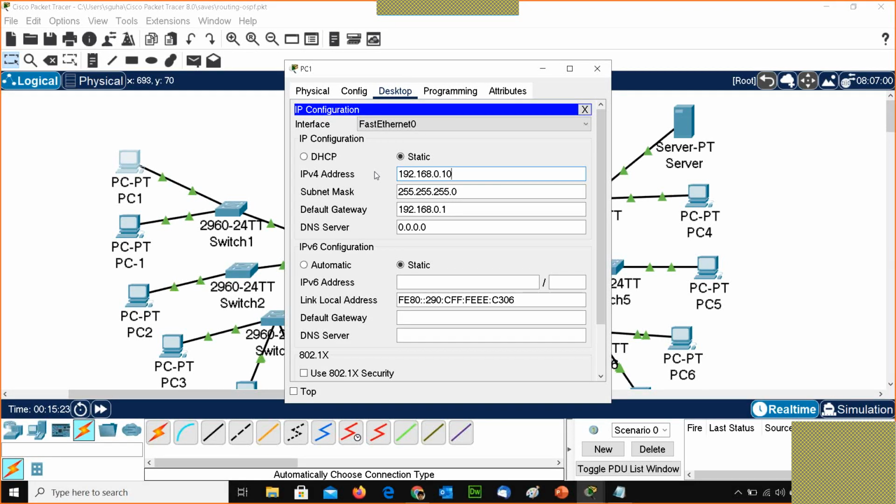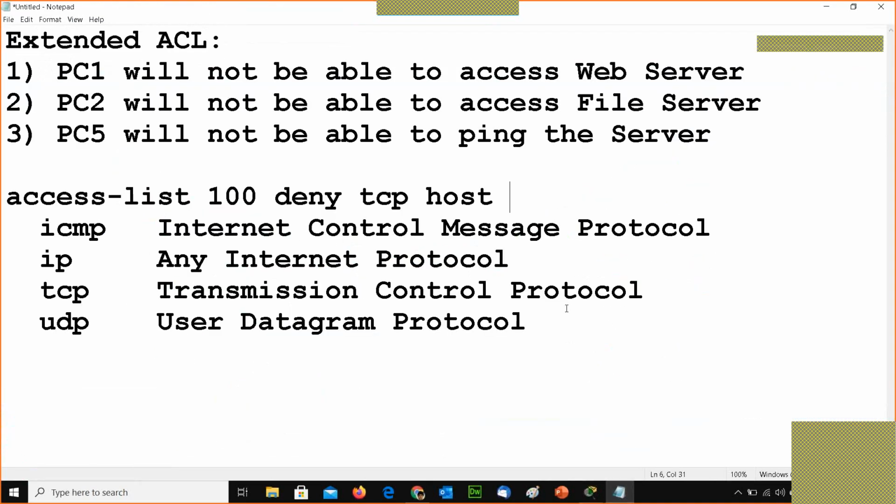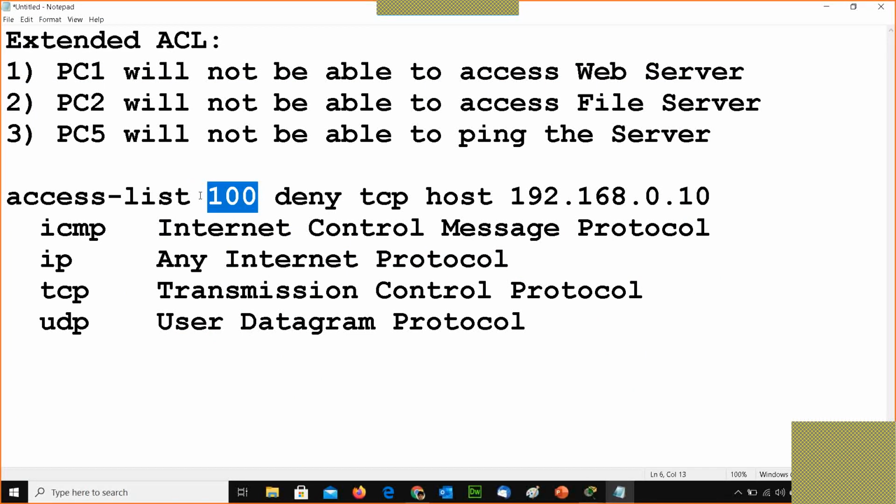So I have to write, this is the host, that is my source. First, the access list we have to write for the first one. I have to write deny, so 100. Then I am writing deny. The same access list number we can use for all the three, so 100. Then you have to check this is deny, then TCP, then host 192.168.0.10.